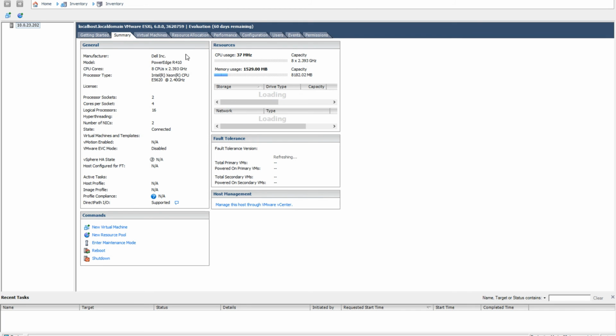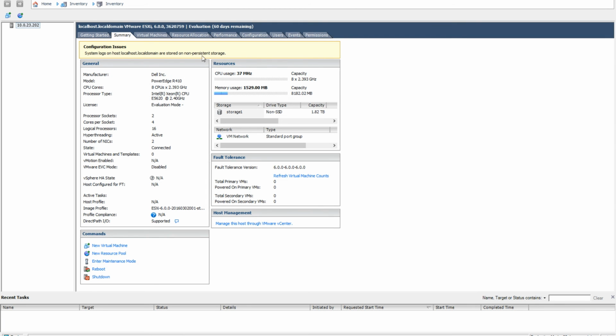A quick overview of all the tabs. The Summary tab is where you can go to actually see the CPU, memory usage, and also the specs of your machine. This is also the same area where it will tell you if there are any configuration issues, such as mine does right now at the top about its logs. The summary page can come in real handy when trying to determine some quick issues or some quick specifications from a host.